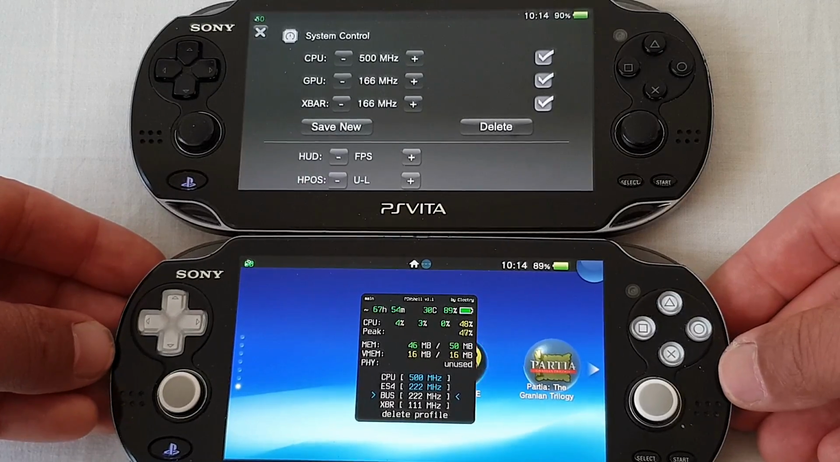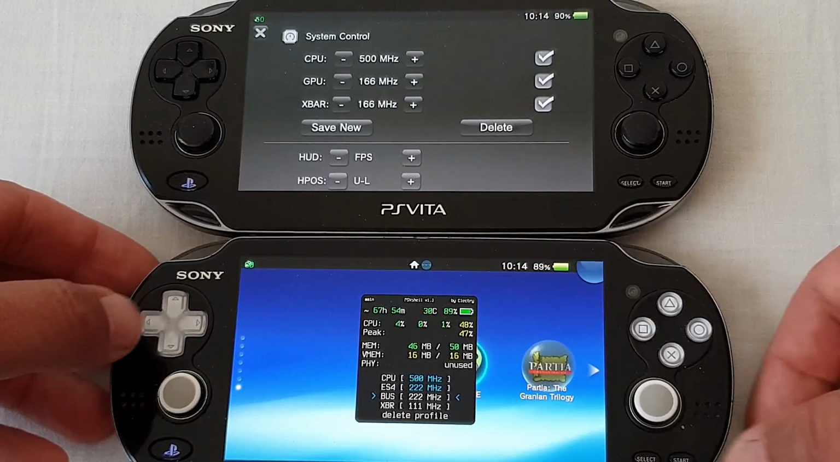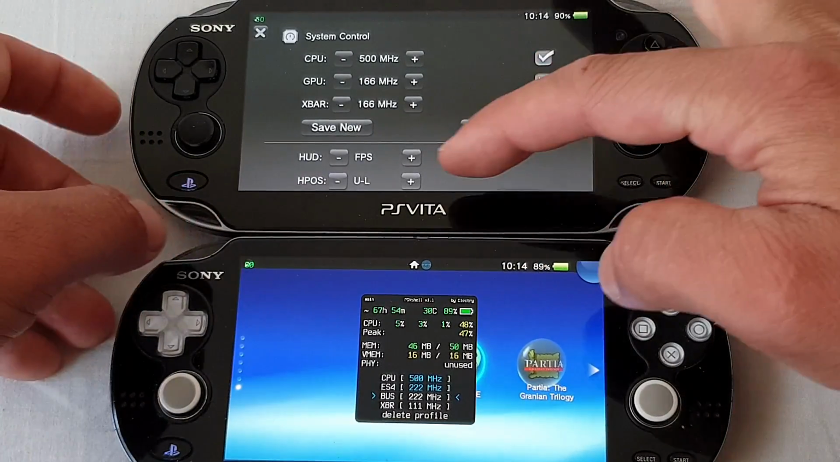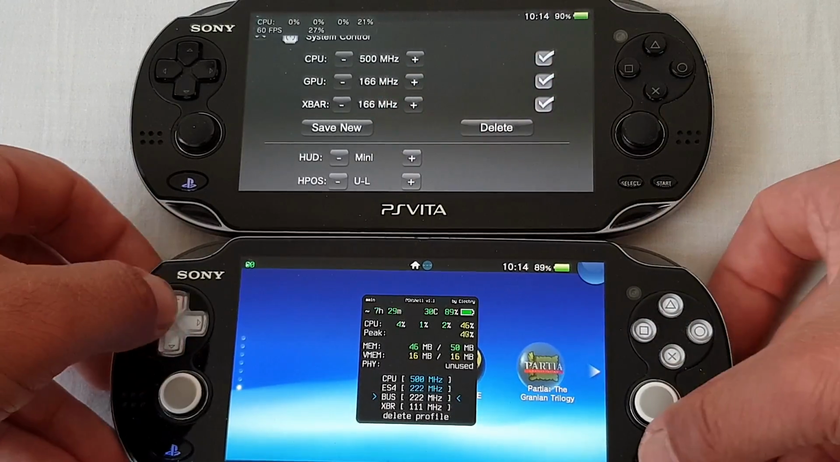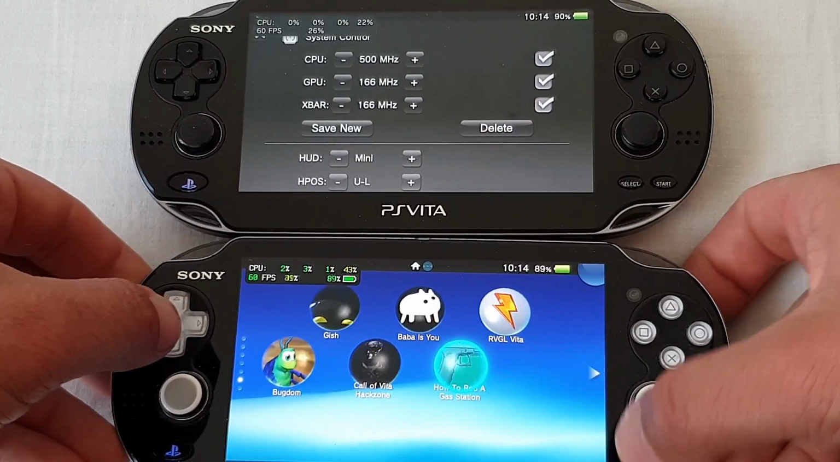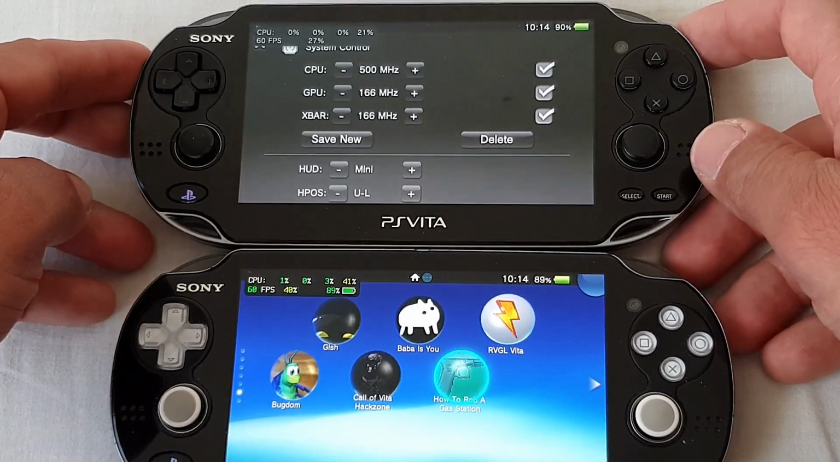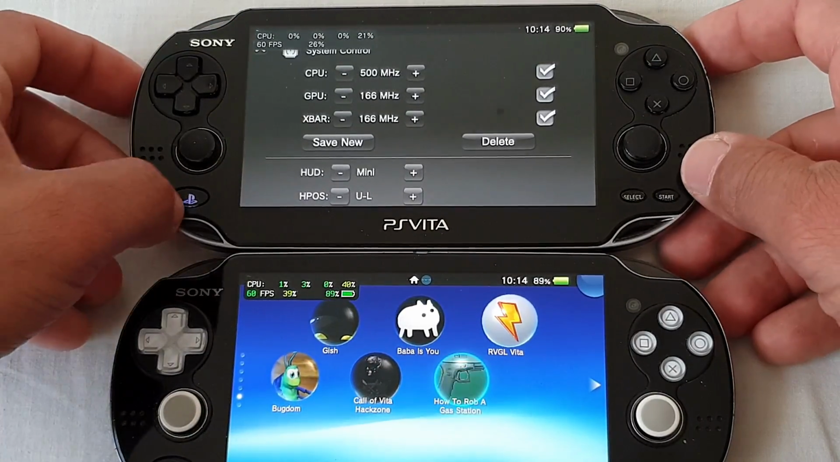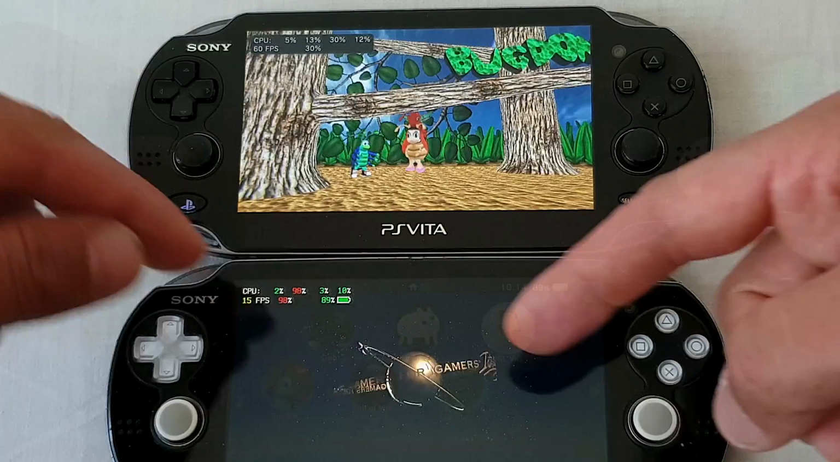There are also more subtle differences between the two, like the mini HUD on the Shell Plus is all black, no green or red values are shown. Also the FPS counter is not as bright green, and to me it seems the font on the numbers is also a bit different.